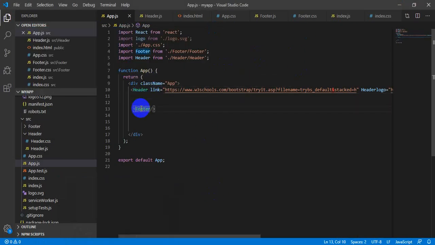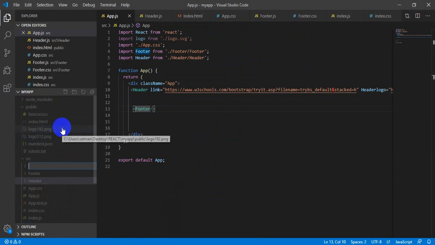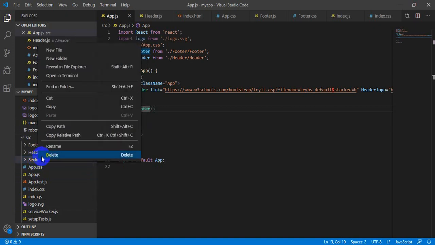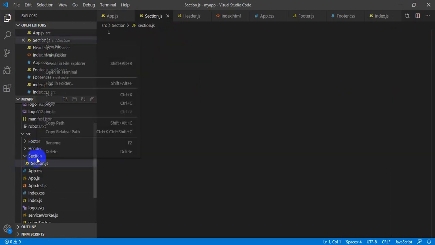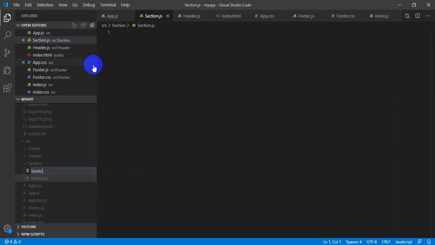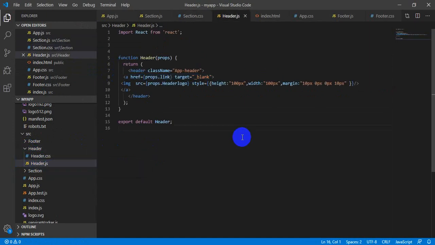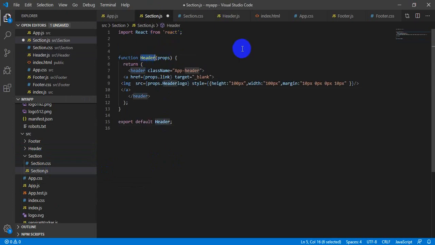There is a header component and we have a footer component. Now we have to make a section component for the body of the web page. So I have to create a new folder that will be section, and in the section I will do the same thing which I have done in the header. I will add a new file named section.js and a CSS file related to this, section.css. Now I will go to the header.js, copy everything, paste it into the section.js, and replace header with section.